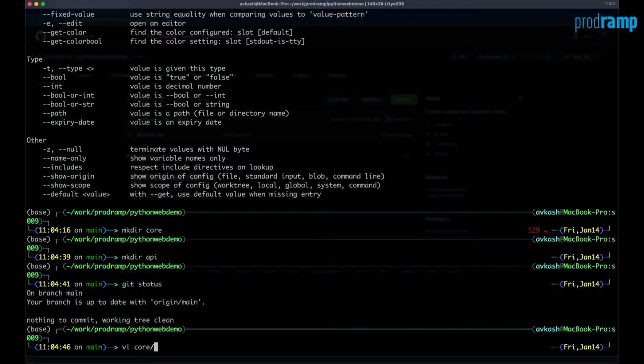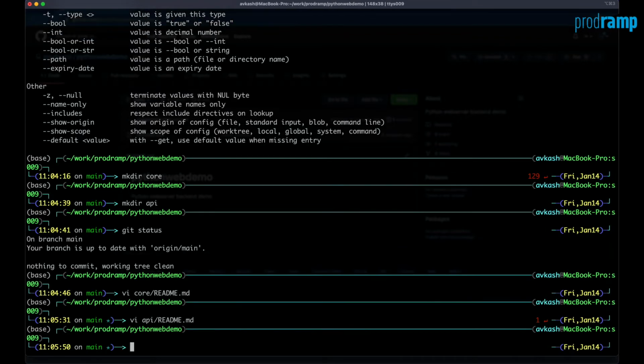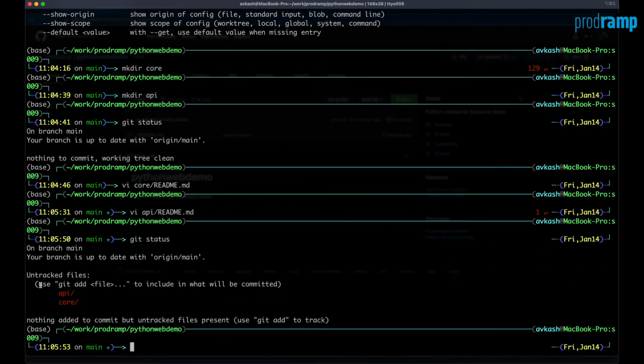So I will say vi core/readme.md inside the core. Okay, and I will be doing the same for API, a readme markdown document. Okay, now if I say git status, you will be seeing that these two folders, API and core, along with their content, are added to my local repo.